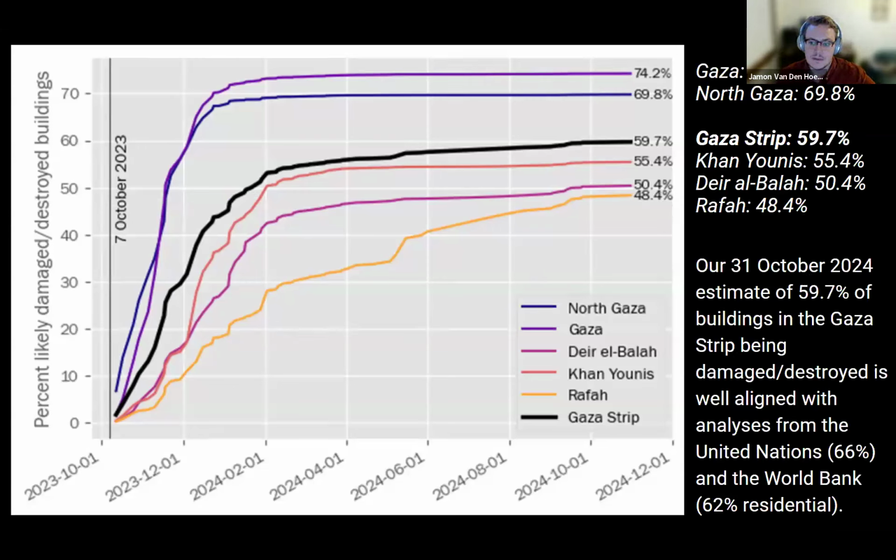Here are some of the statistics we've put together at a little more than 12 months into the war. We have an estimate of nearly 60% of buildings in the Gaza Strip being damaged or destroyed. That's actually a conservative estimate compared to a couple of other results that have come out from the United Nations and the World Bank. But you can see this distribution by governorate, and how this pace changes over the course of the war.